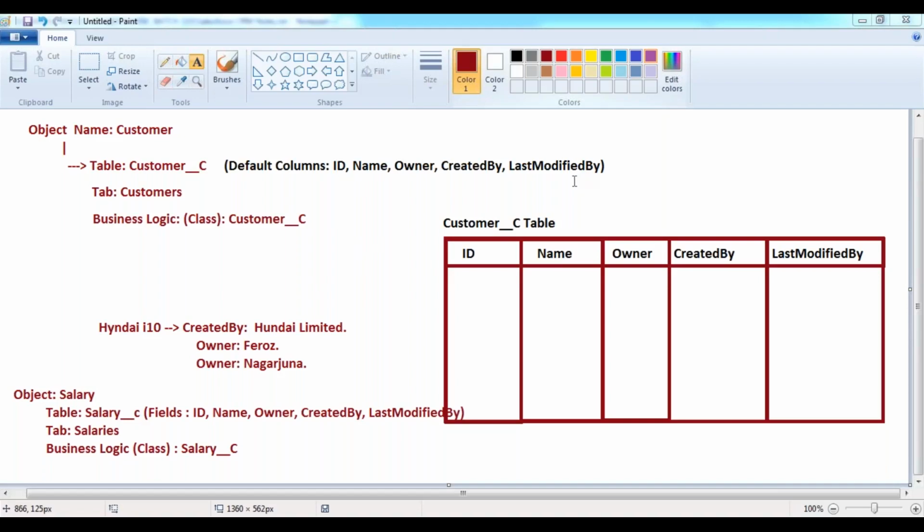One question, sir. Usually the created by will be the admin, right? Or the developer. Admin or the developer, yes. Okay.